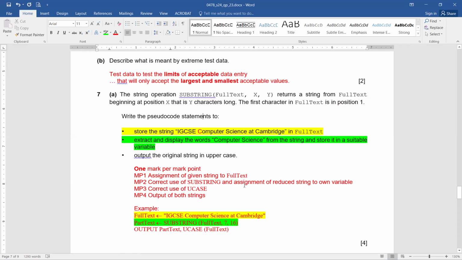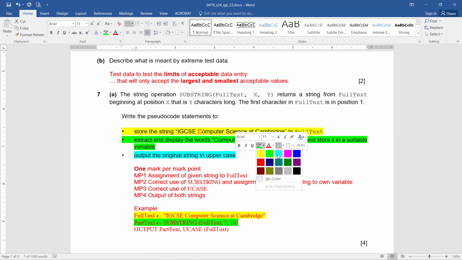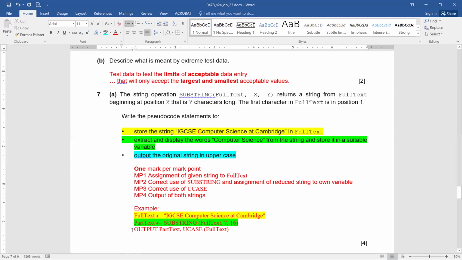Correct use of substring, and an assignment of the reduced string to its own variable, will give you the result. And then output the original string in uppercase. Output the original string in uppercase is your third requirement. So here you can see output. Output was required here, to extract and display the words.